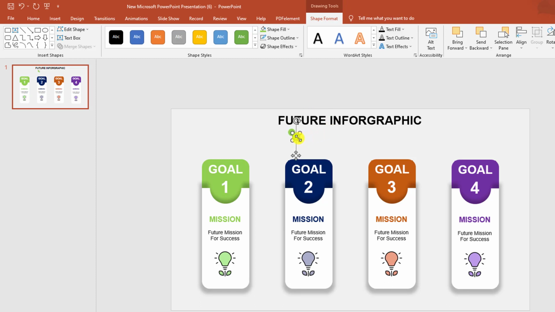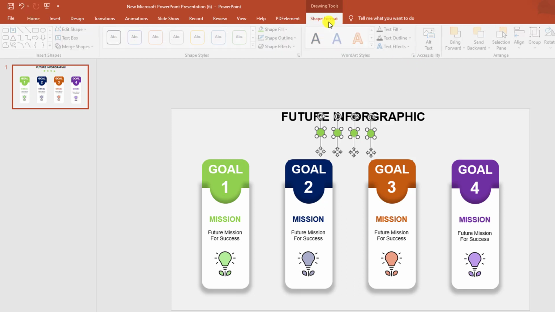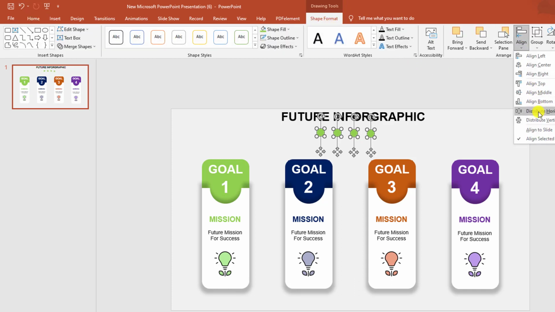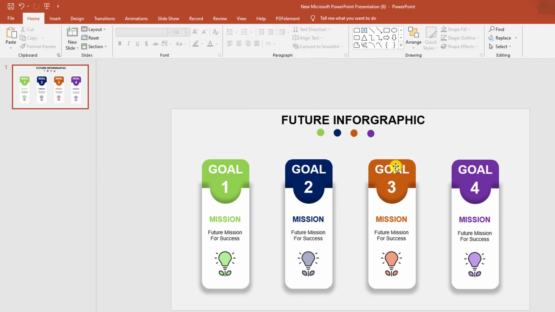Press Ctrl D to duplicate it. Again press Ctrl D, again press Ctrl D and select all of these shapes and place them exactly in the middle and go to shape format, go to align, click on distribute horizontally and change the color. Now I have to add some animation.